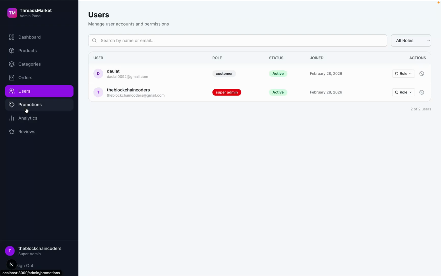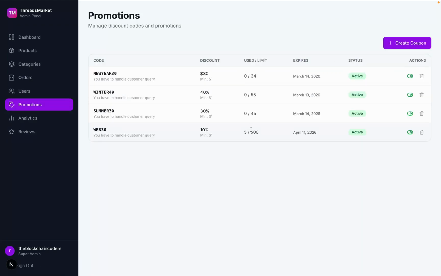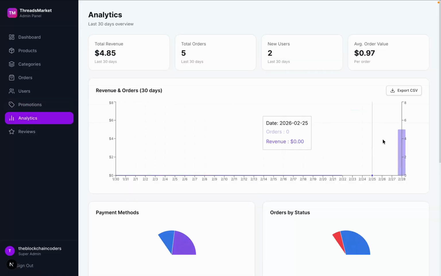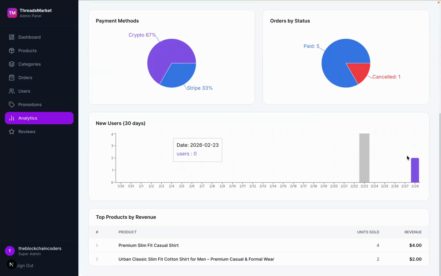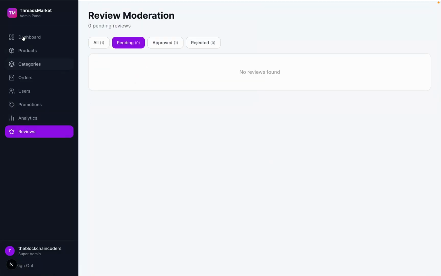You can see the promotions and you will find the coupon has been utilized. So we have utilized this coupon almost 5 times. If you go back to the analytical part, there you will see that the transaction got performed. If you come back to the review, this is what we have in the review. Now let's come back to the product section.